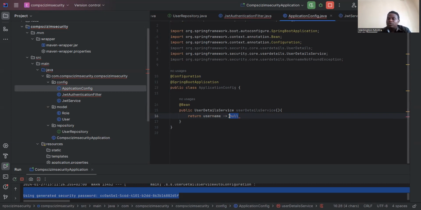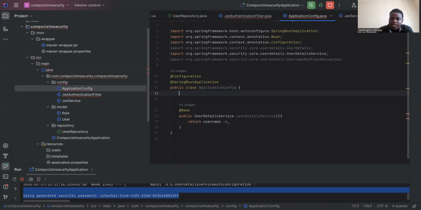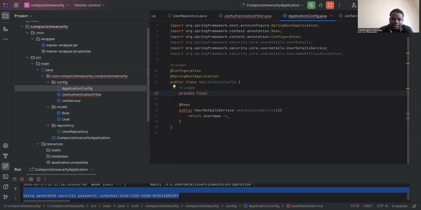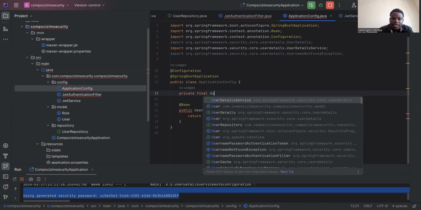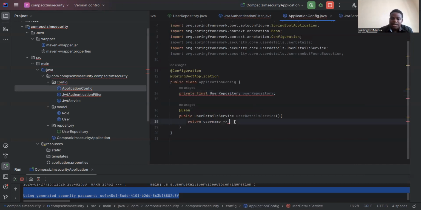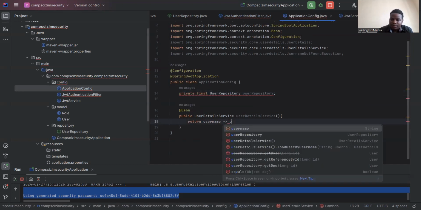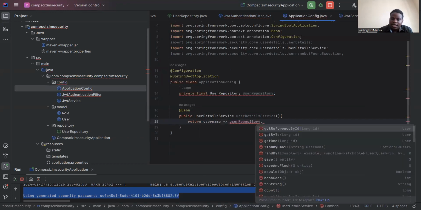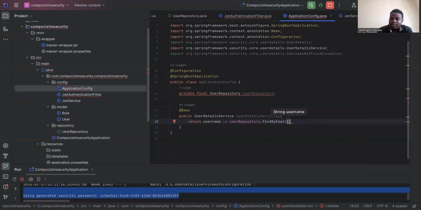So we want to fetch this username from the database. So here I have to say private final user repository, this is the repository that we have created. So I'm going to say user repository dot the method that we created, find by email. You have to put a username.